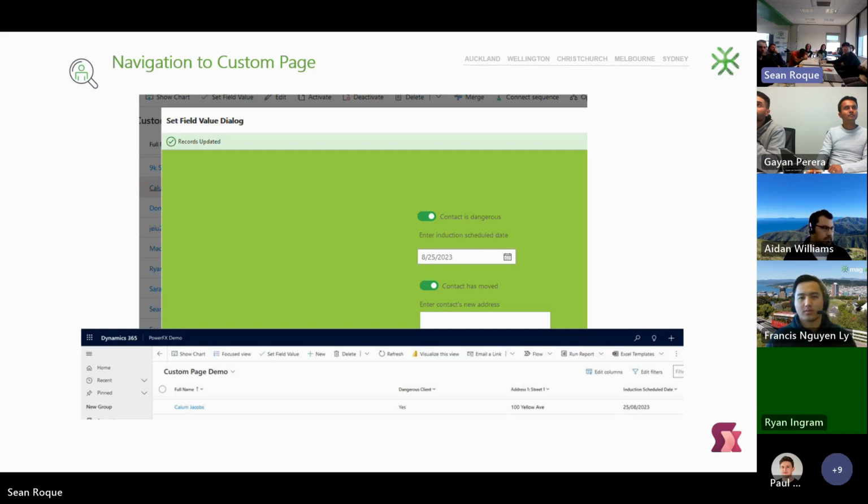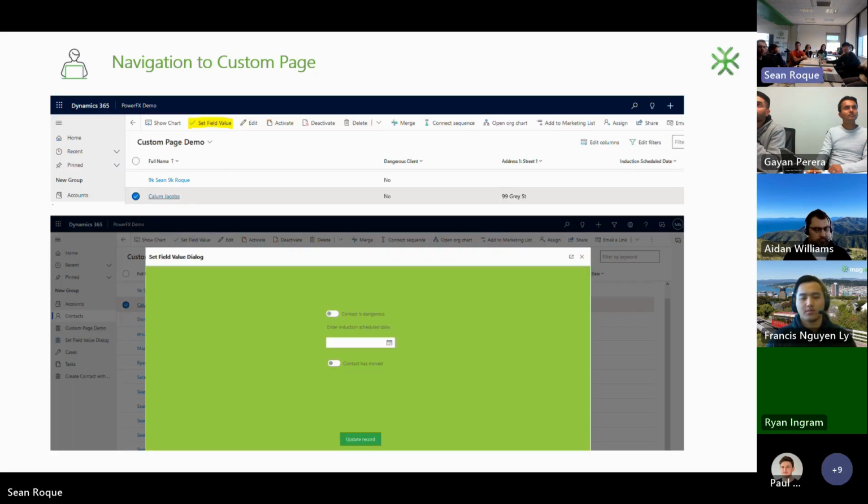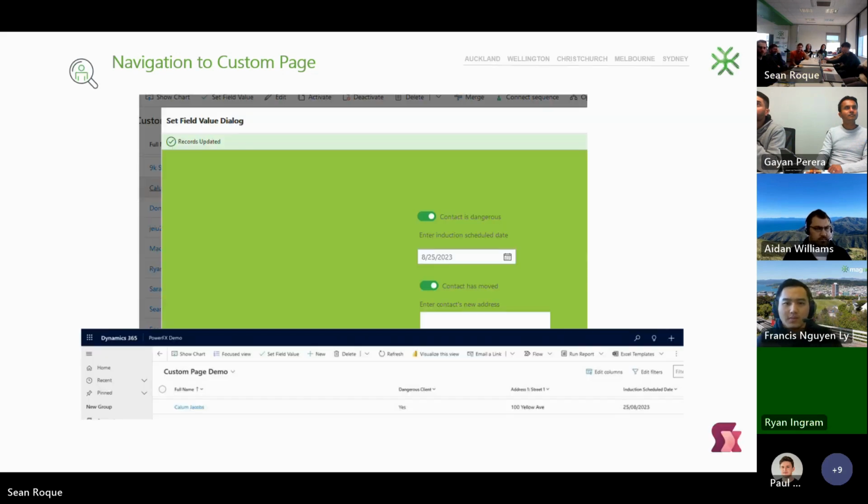On the previous slide, you can see that there's no box here. But when we have ticked this button, this box has appeared. So that's just one example of how custom pages are very customizable, and there's really no limit to what you can do with the UI. So that's pretty neat. And once we have updated the record, you can see that in CRM, the data has been updated there.